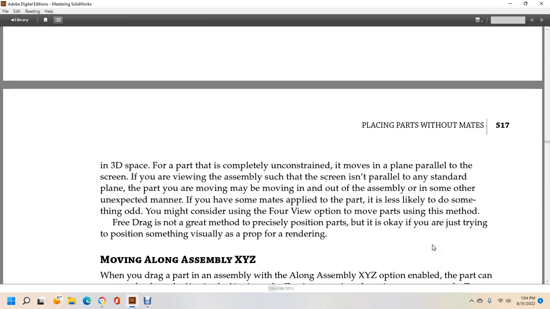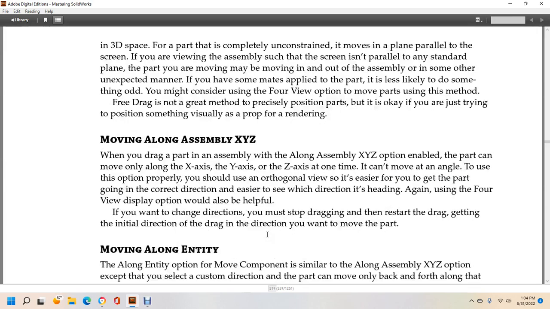If you're viewing the assembly such that the screen isn't parallel to any standard plane, the part you are moving may be moving in and out of the assembly in some other unexpected manner. If you have some mates applied to the part, it's likely to do something odd. You might consider the use of the 4-view option to move the odd parts using this method. Free drag is not a great method to precisely position parts, but it's okay if you are just trying to position something visually as a prop for rendering.